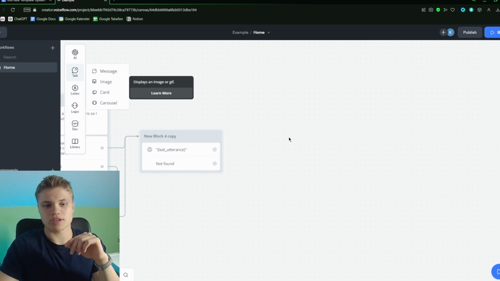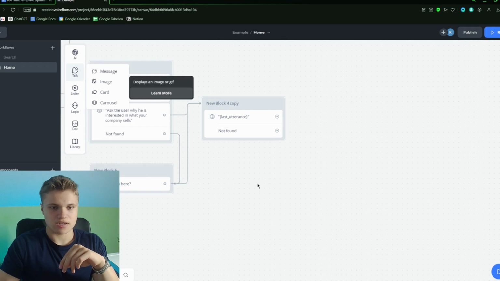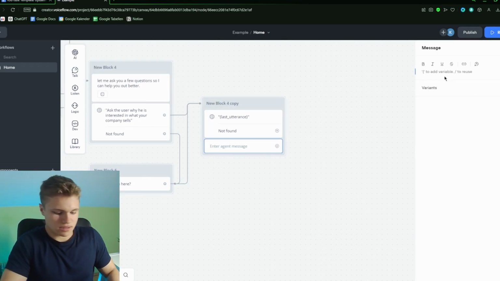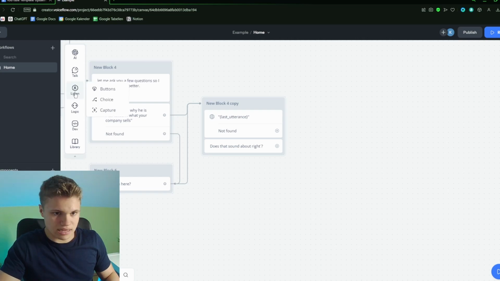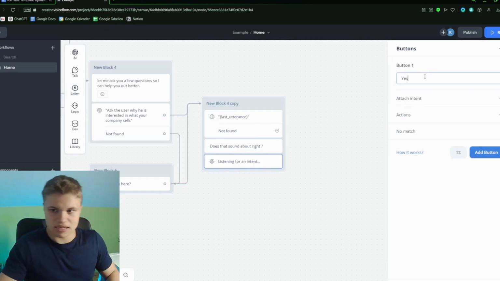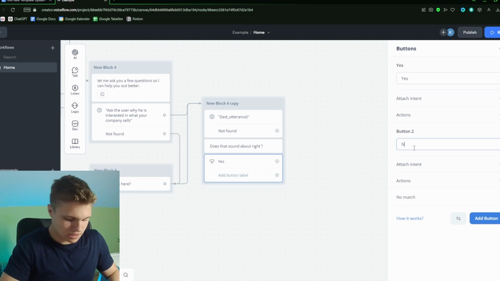So we want them to actually state, yes, this is my problem. So what we're going to do is pretty simple. We're just going to add a message under this again, asking, does that sound about right? And again, give him 2 buttons to click.